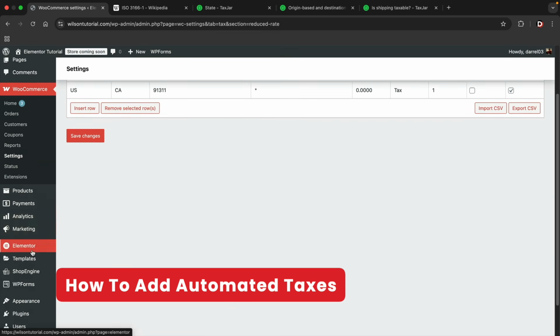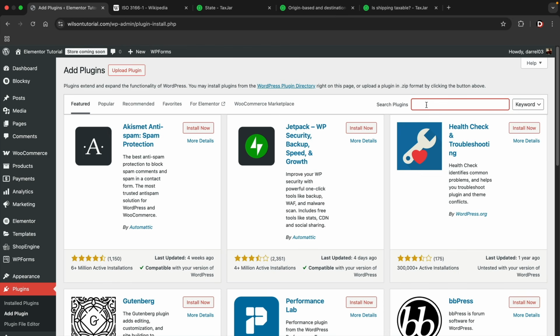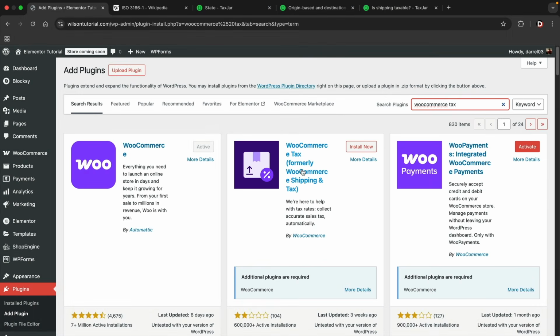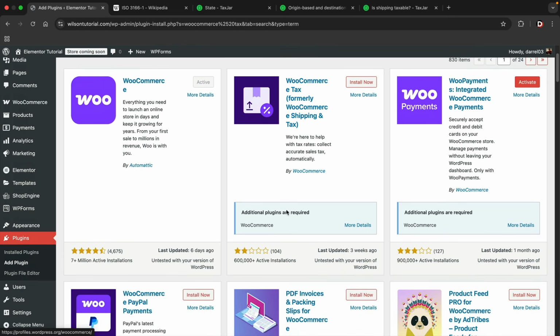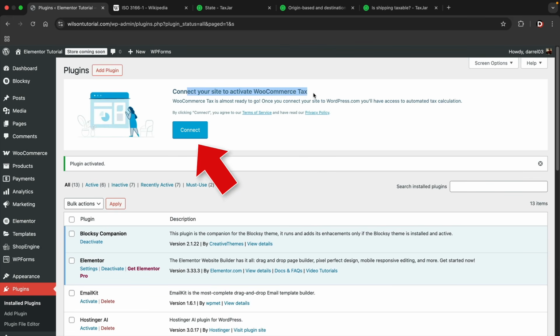Let's go over here to the plugins and click on Add New. Over here under Search Plugins, we're gonna type in WooCommerce Tax. So this is the plugin right here. And what we're gonna do is we're gonna install this plugin. This plugin is created by WooCommerce. So here I'll click on Install Now, and then we'll click on Activate. Next, it wants us to connect our website to WooCommerce Tax. So here I'll click on Connect.